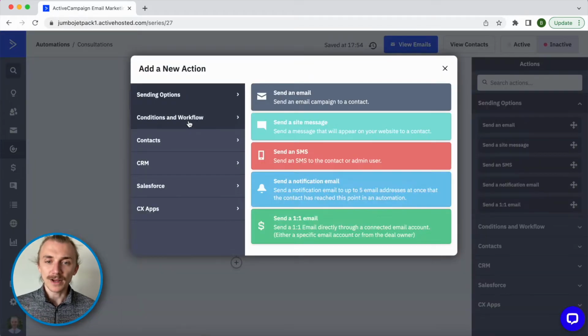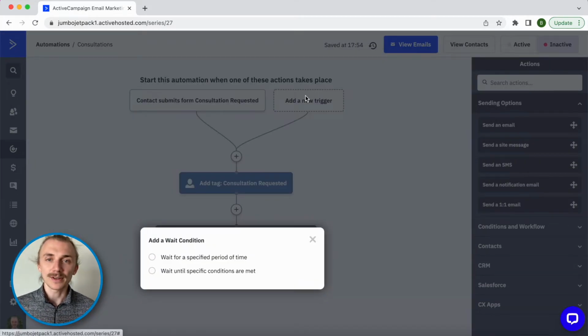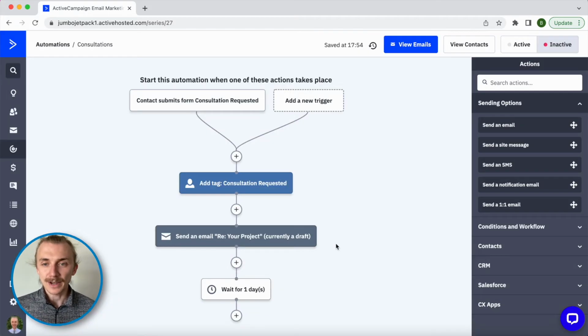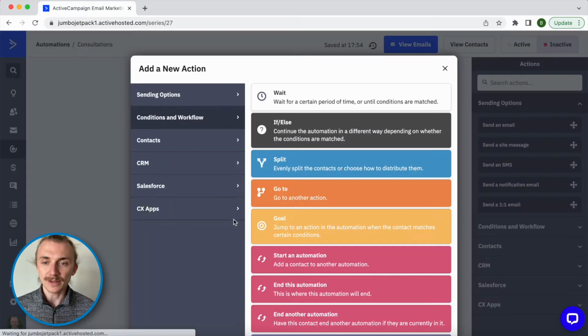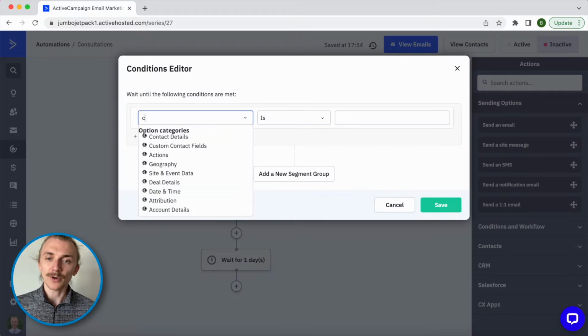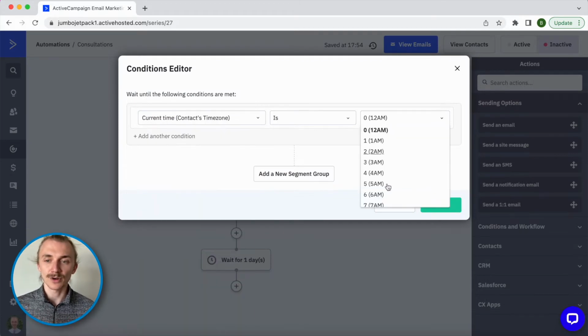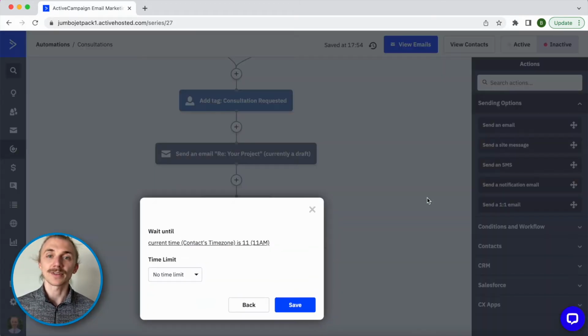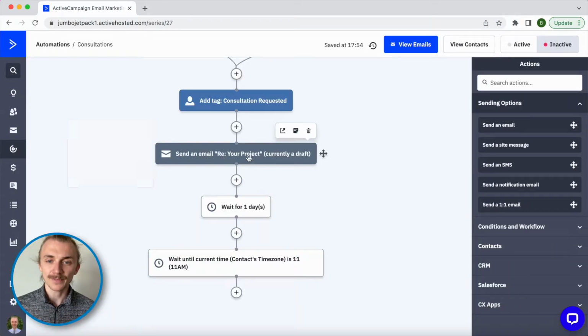Now I'm going to add a wait step to give them some time to open and complete the form. We'll wait for a specific period of time and just set it to 1 day. Now, maybe I want to make sure that the email goes out in the morning. So I'll add another wait step and choose Wait until specific conditions are met. And I'll wait until the current time in the contact's time zone is 11 a.m. So we send the first email, we wait at least a day, and then we move on at 11 a.m. in the contact's time zone.